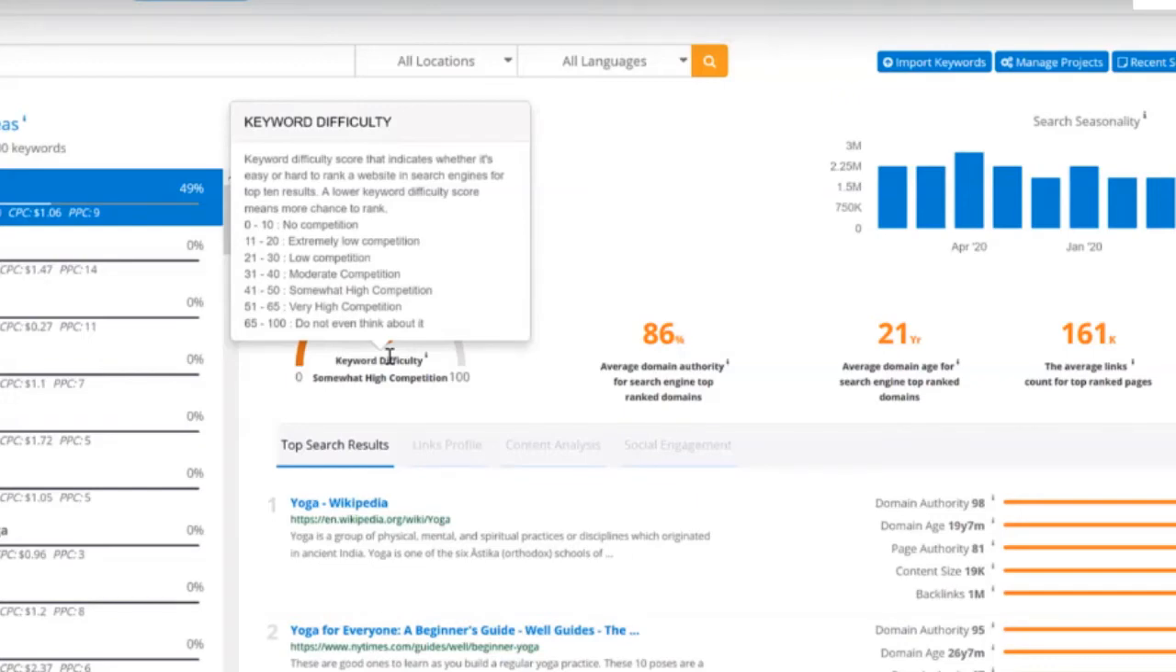And when it comes to keyword difficulty, what that means is the more difficult a keyword is, the more other people have topics written for that particular keyword phrase, and so it's going to make it harder for you to get noticed.